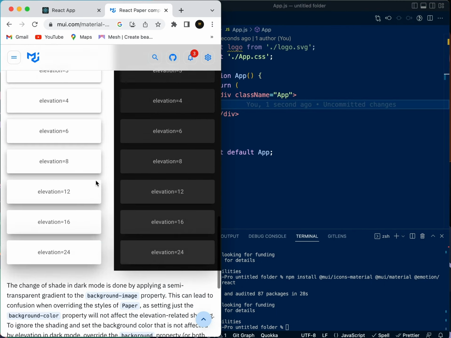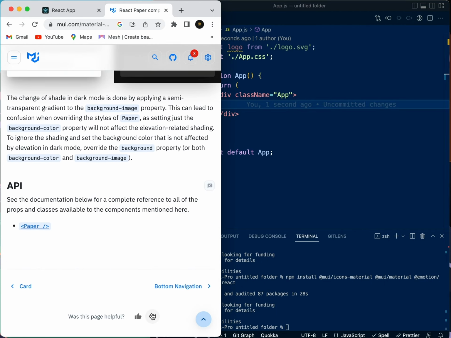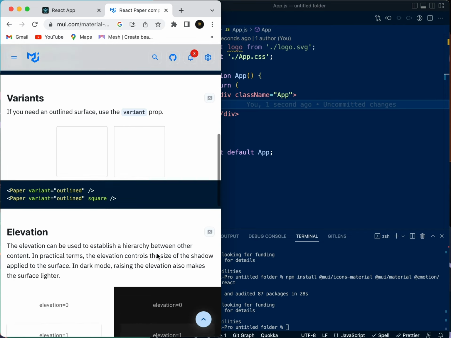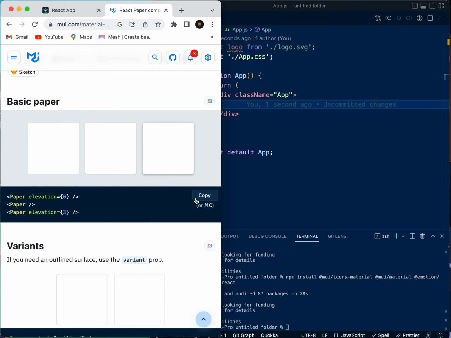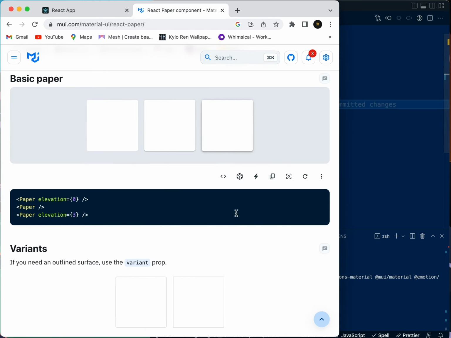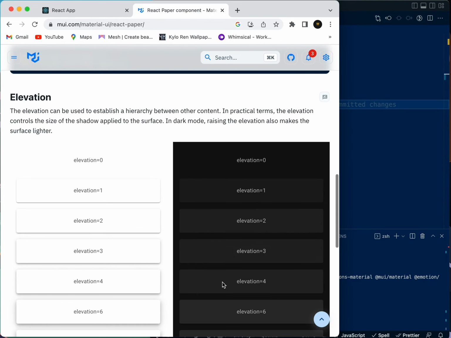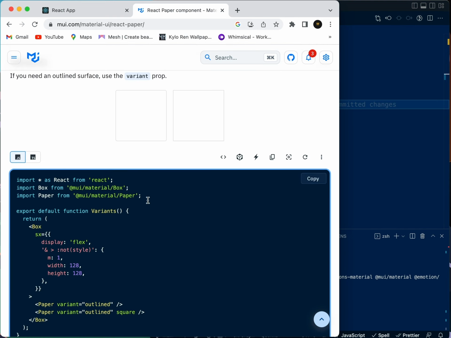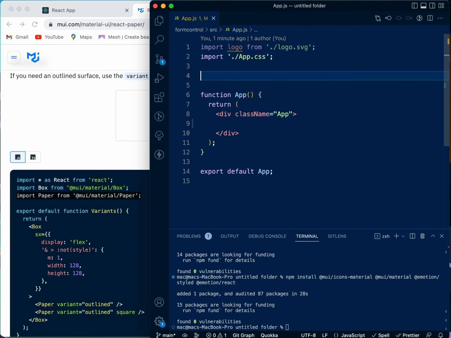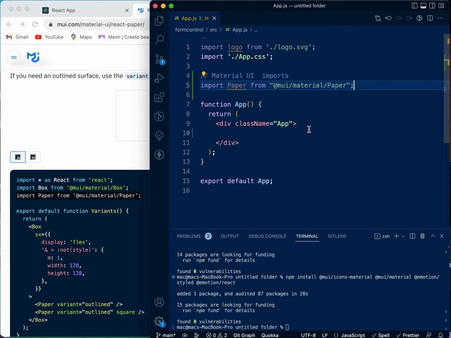And how do we get the code for that? Very, very simple. We're going to get the code for basic paper. Let's see, we have it here. And just increase this. Much better. Okay, so we're going to import just the Paper. We're going to copy that, go to our folder, and add it to the Material UI imports. So we need to add that here, import Paper.